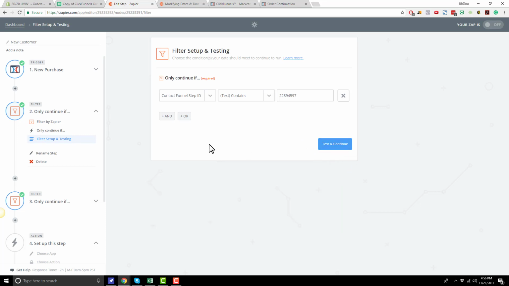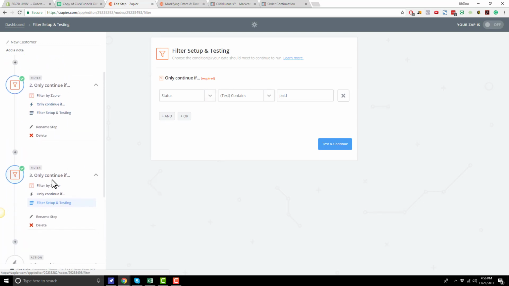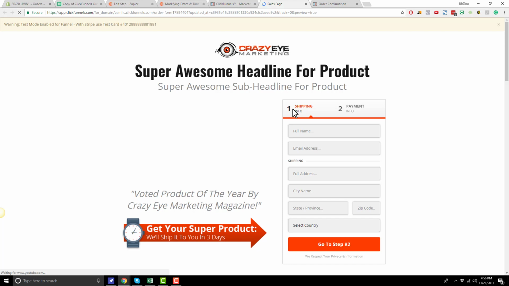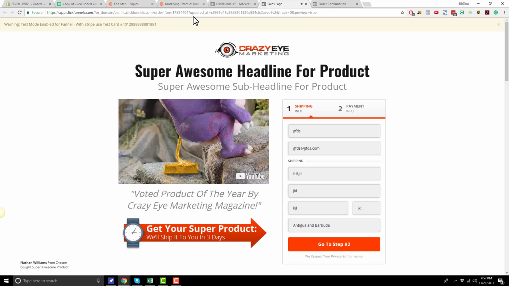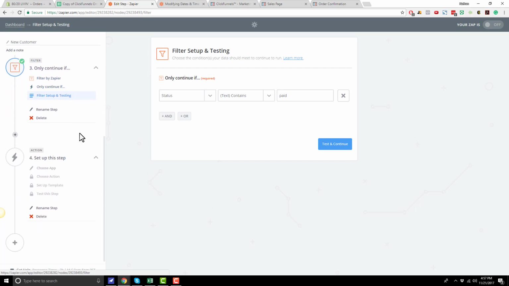So anyway, I'll delete that option, and then we have our only continue if the status equals paid. So the only way somebody's going to make it through these two filters is if they've filled out this first initial offer and order form, and they paid for the product on this order form. So that's the only way they're going to make it through these two filters.